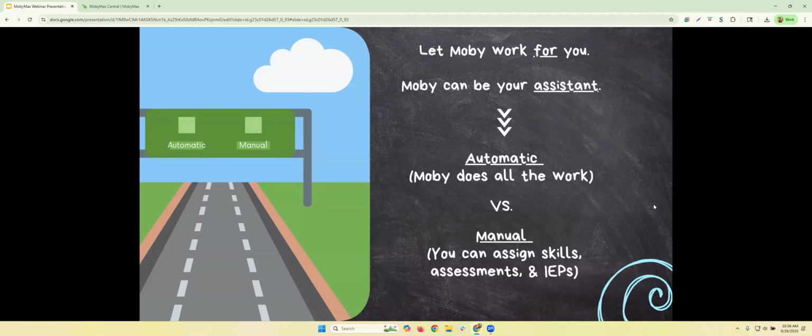We do have that automatic route, and we also have a manual route. So automatic, again, Moby does all of the work for you, but you do have the option to assign skills, assessments, IEPs, and then you can kind of be in the driver's seat. So there's nothing formal that you have to select. Just know that everything is automatic, but you do always have that option to assign some of those manual options, adjust settings, things like that.